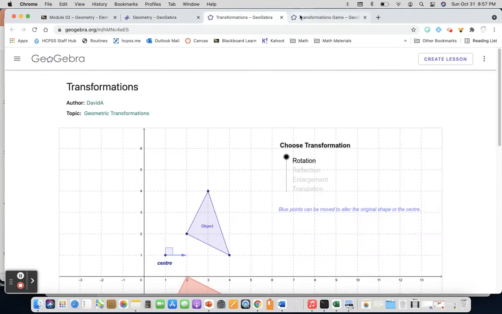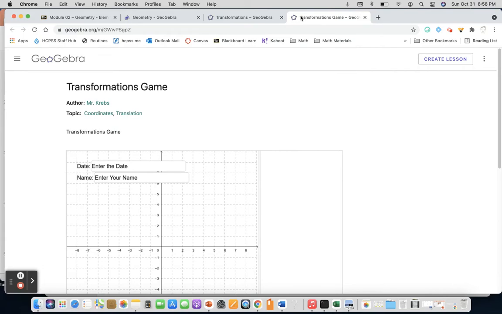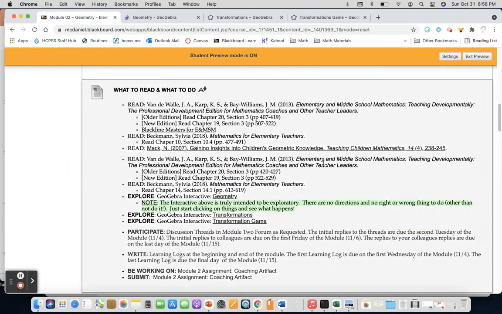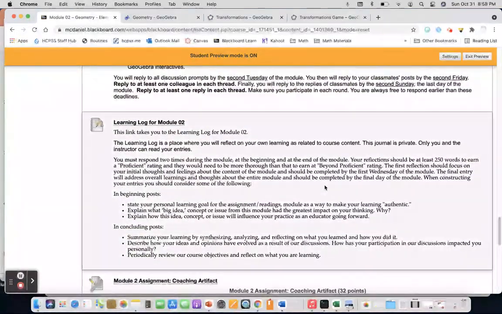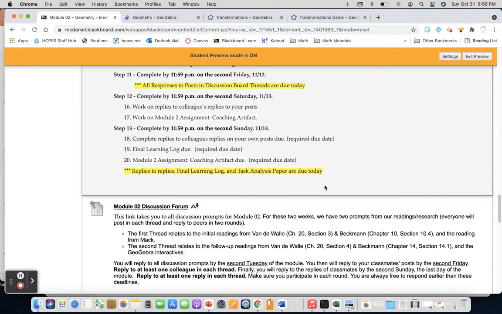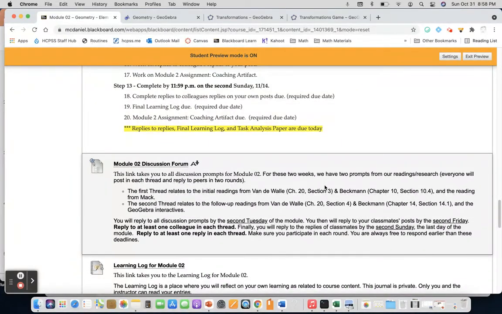The other two GeoGebra activities are more straightforward. These have specific things you're going to try and explore with. There isn't a right or wrong answer to these, but it is a little bit more directed. So it's a little clearer on what you have to do, and there is a goal for each of these. So you'll be exploring with those interactives, and one of the discussion forum posts does relate to the GeoGebra interactives.